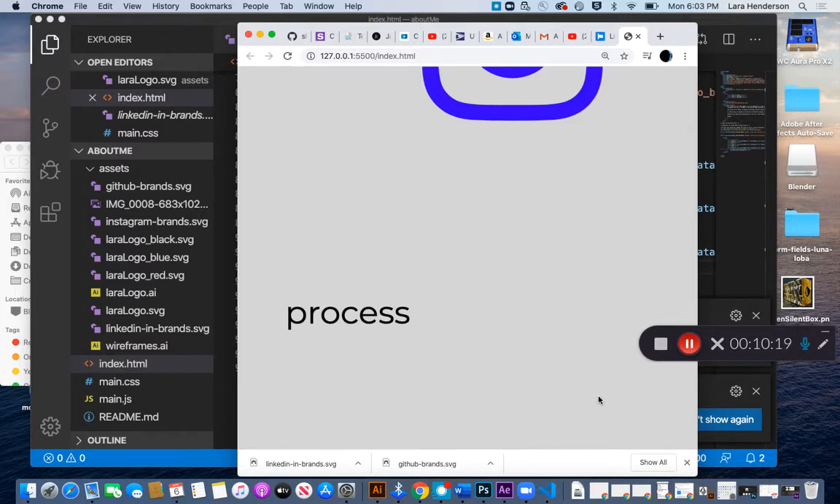There's one last thing that we have to do in our HTML before we're ready to head over to CSS and build our mobile grid.